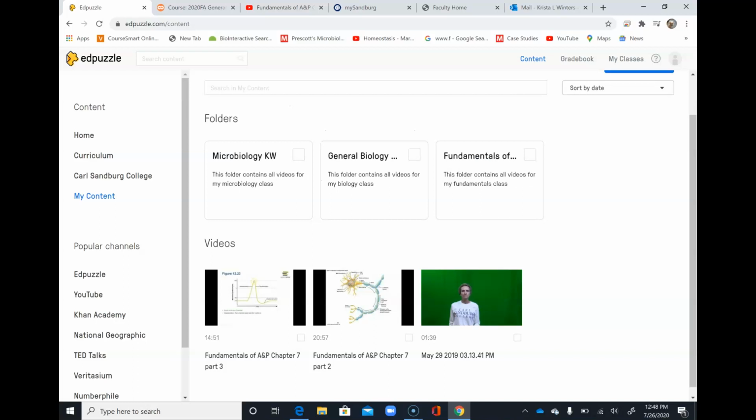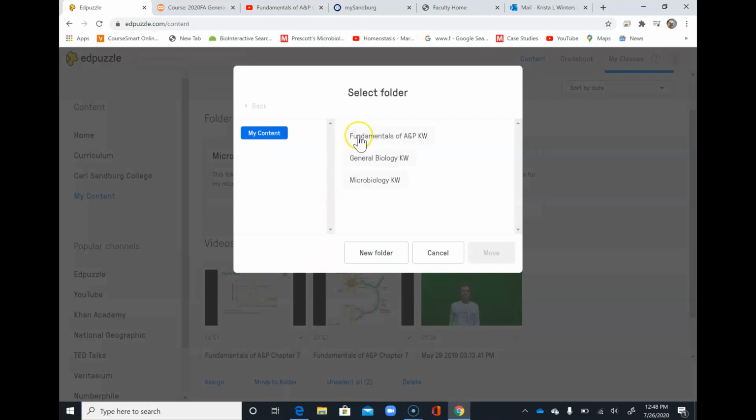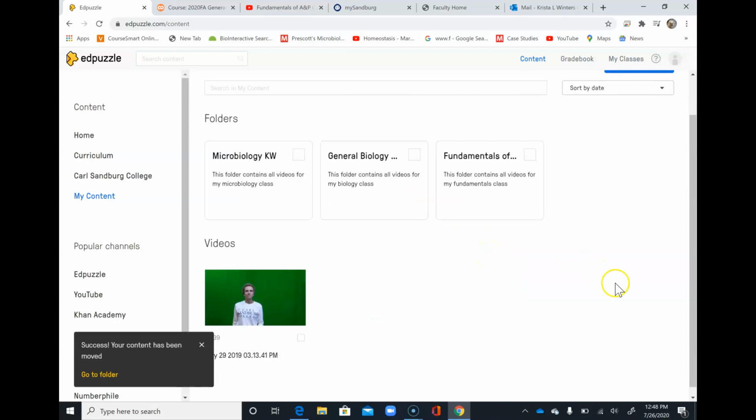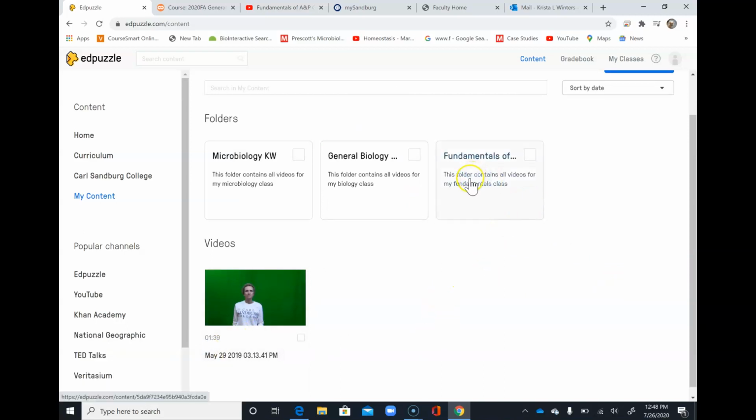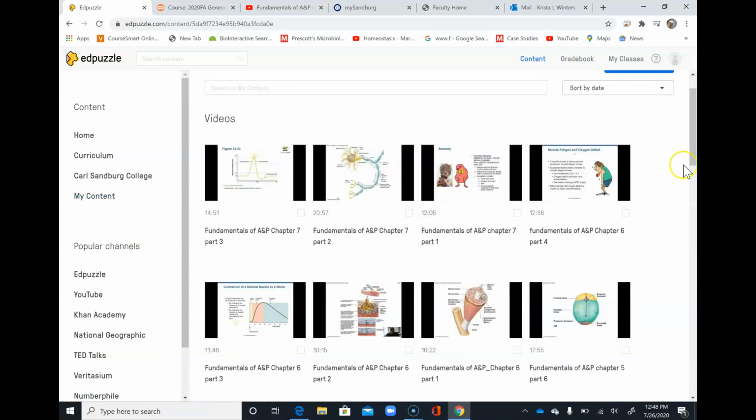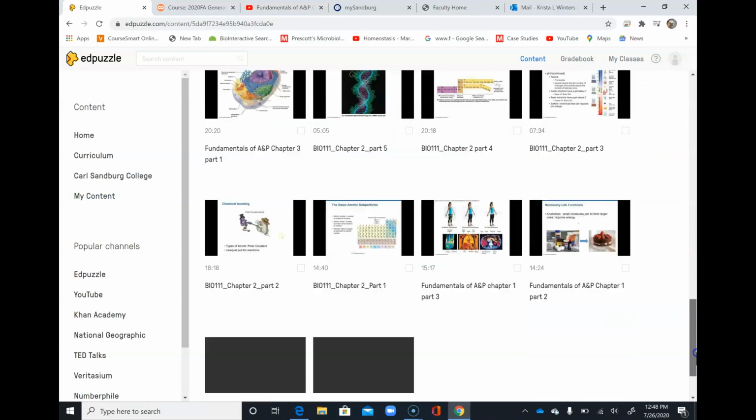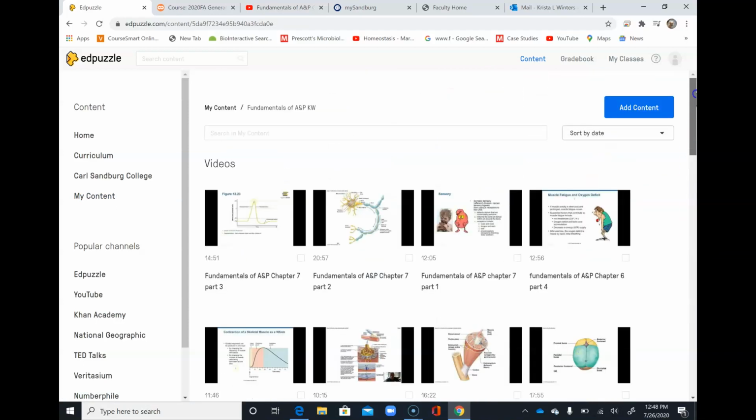So these 2 videos, I can move into a folder, and since these are both from my fundamentals class, I'm going to move them into my fundamentals folder. So I move to folder, fundamentals, move, and then I'm done. Okay, so you can put as many videos as you want into each folder. If you look at my folders, I have a lot of videos already posted. These are videos that I have already made.